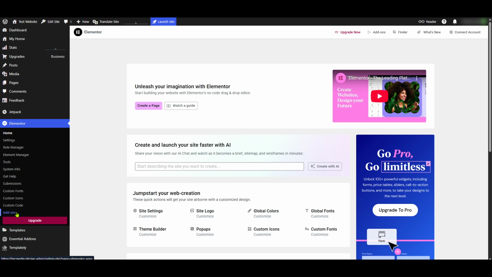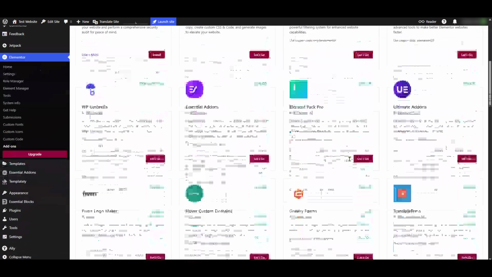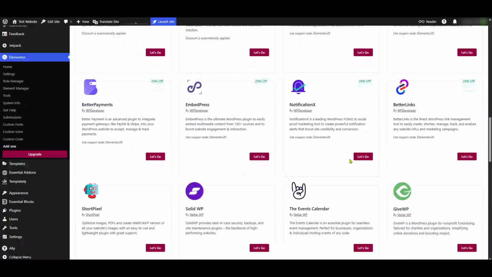To create the process or step flow, we'll need a particular add-on called Essential Add-ons. This powerful tool amplifies what you can do with Elementor, providing you with many useful widgets and extensions. So, in the add-ons section, do a quick search for Essential Add-ons. If you have not installed it before, now is the time to do so.